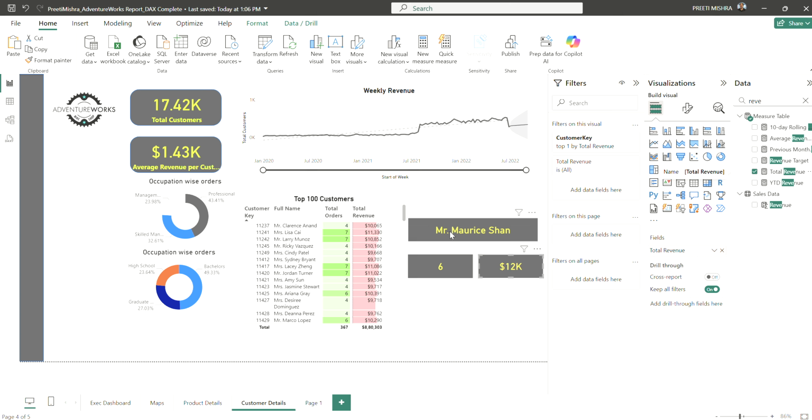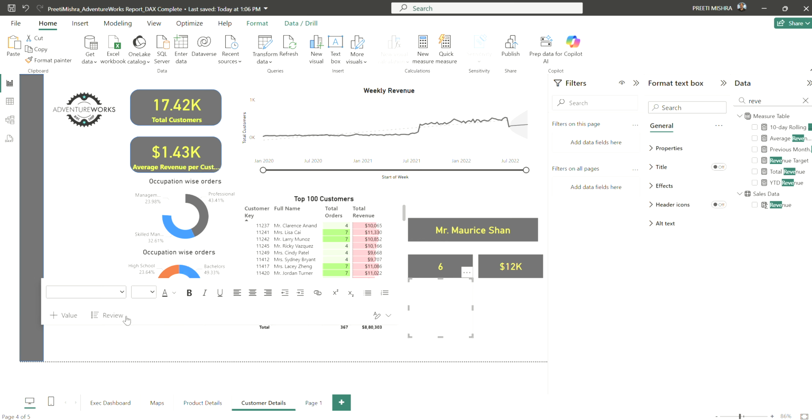So you can see Mr. Maurice Shan along with 6 orders, as well as 12K dollars of the revenue that they have generated. Again here we will put up a text field saying top performing customer, or top revenue generating, or top customer, I would say.